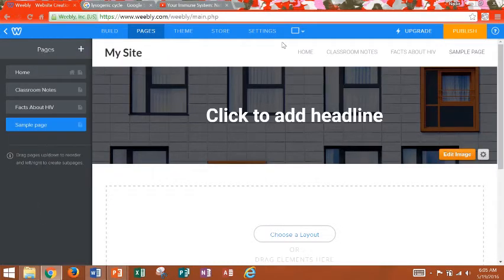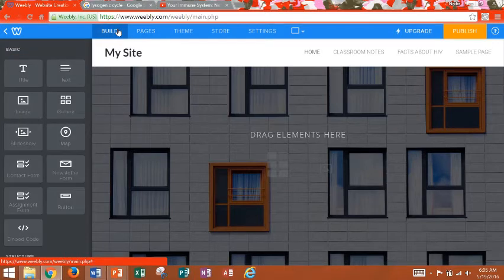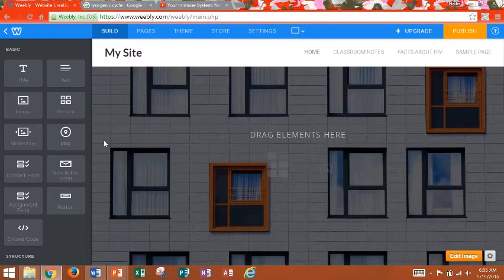Okay, so let's go ahead and actually start editing the pages. So the first thing I'm going to do is I'm going to click on the name of the page that I want to edit. So let's start with home, and then I'm going to click on build. So now that I'm on the build tab, I can actually start to drag and drop elements onto my page to edit them and actually create what I want.